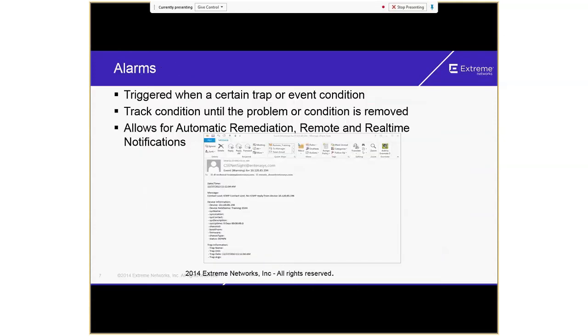What it basically does is you can configure it to send you an email in case some condition happens, say a switch goes down or a port goes down, or you want to be notified when the CPU usage on a particular device is high, and you can trigger the alarm. You can track the alarm until the problem is restored, or you can automatically configure the alarm to be cleared for a certain action.